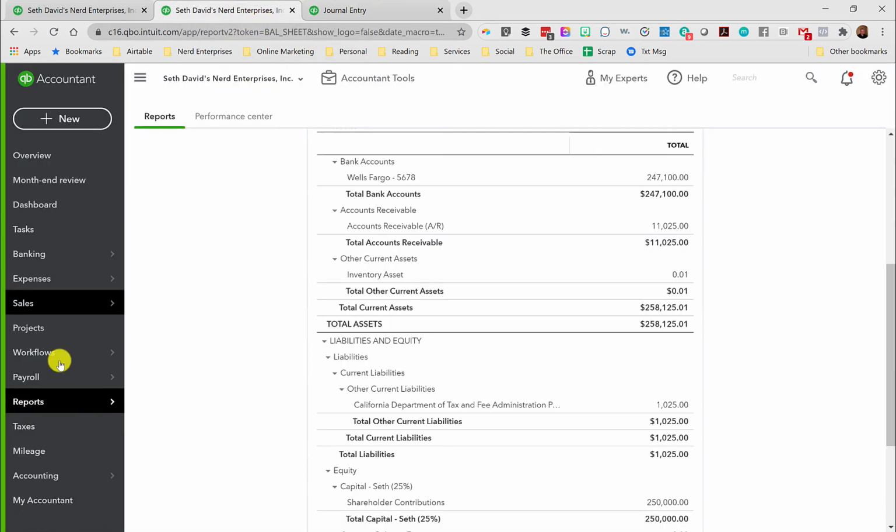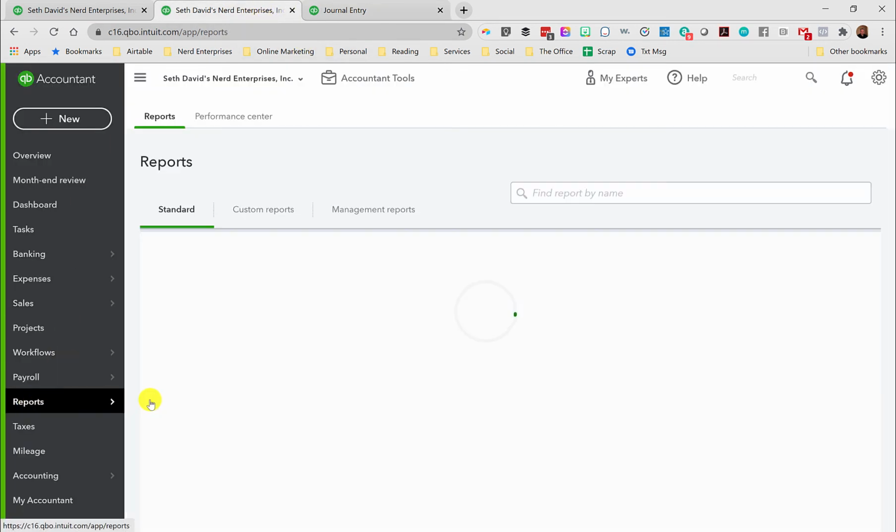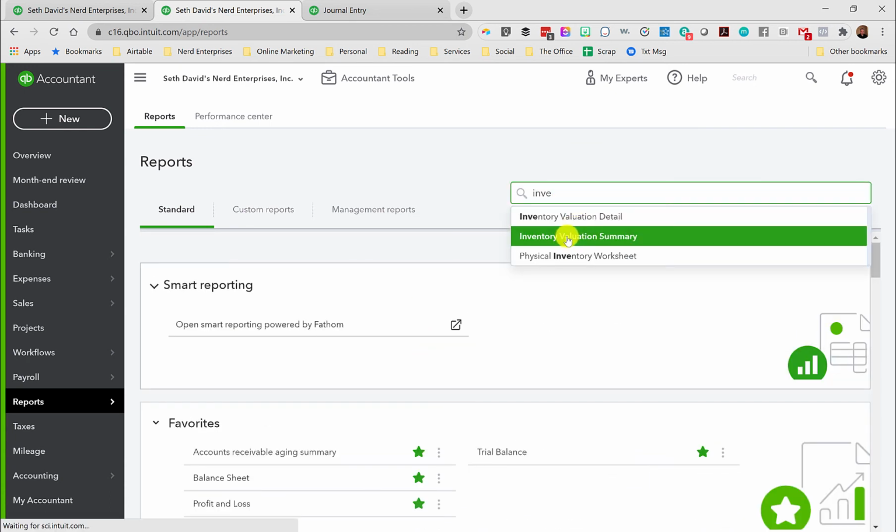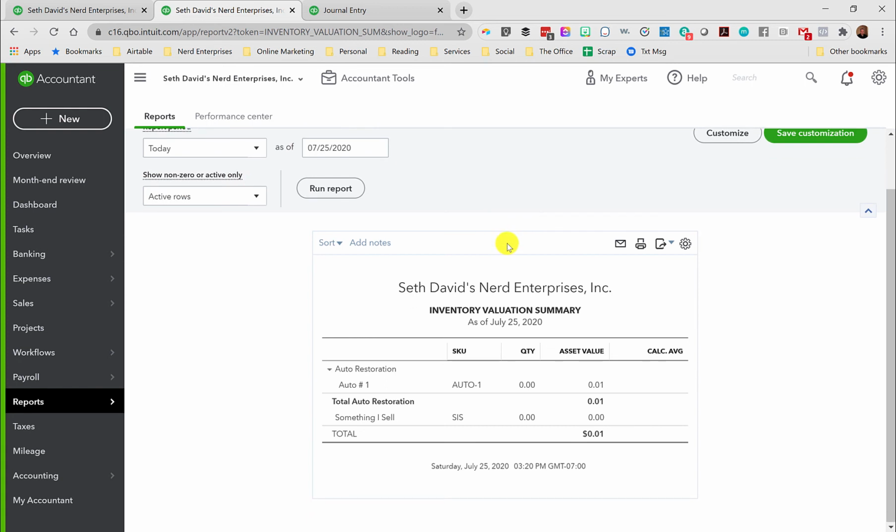Let's go back here for a second. I'll go to reports, and I'll go to my inventory valuation. Let's just go to the summary for a second. You see how this has a quantity of 0 but an asset value of a penny? You can't fix this. In fact, this is still going to be in here even after I make this adjustment, but the balance sheet and the profit and loss will be accurate because there's no way.